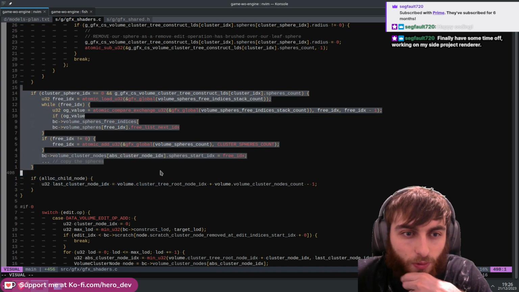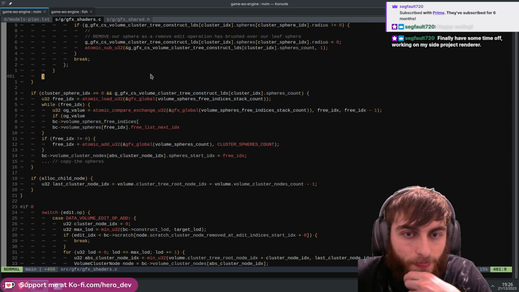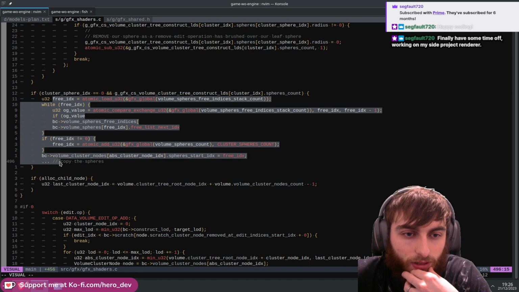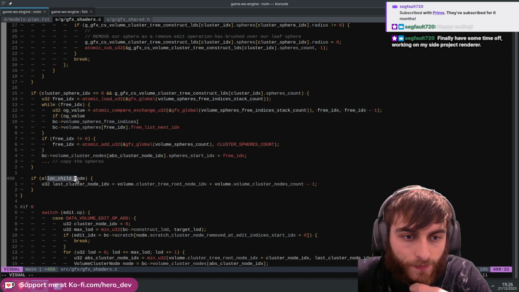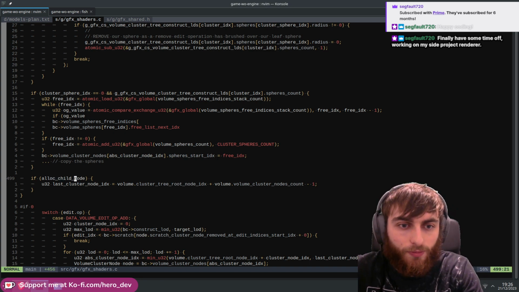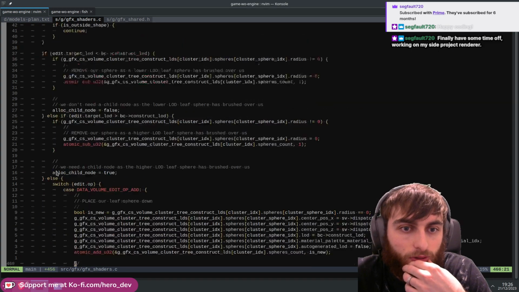So this is probably more complicated than it needs to be. Yeah, we'll fix this and make it dead simple, and then we need to just allocate a child node here, and then we should be able to move on to another shader after this one.